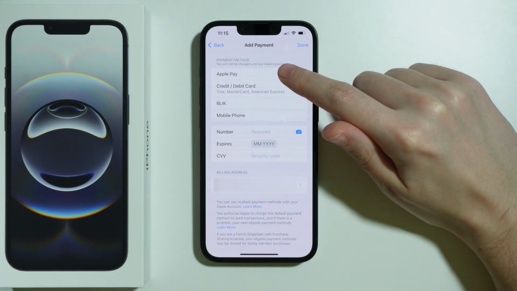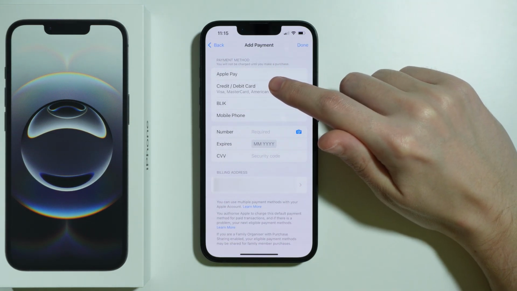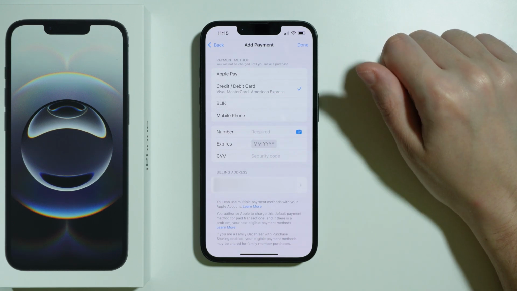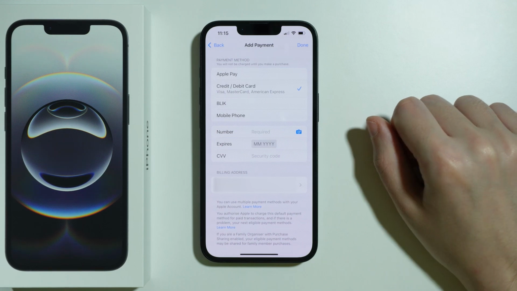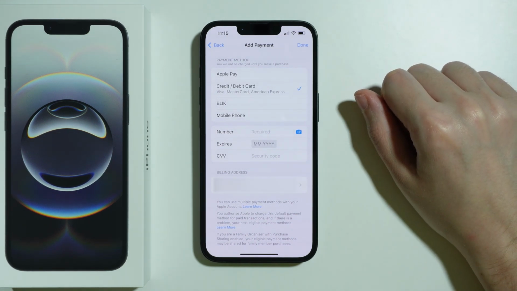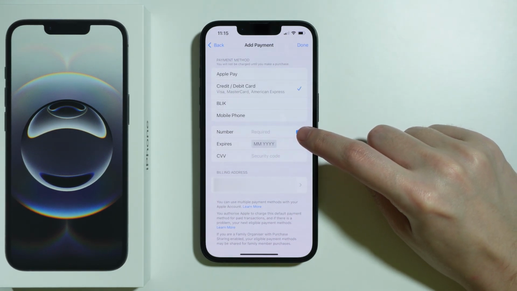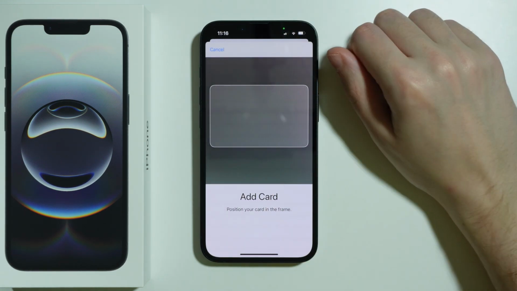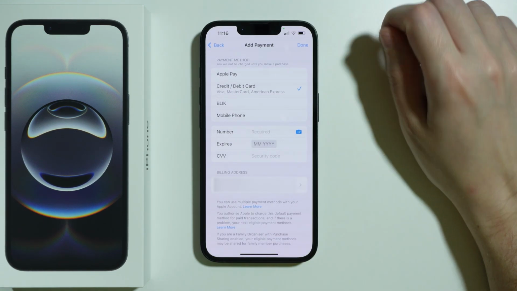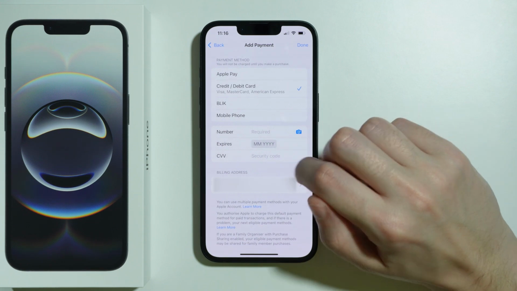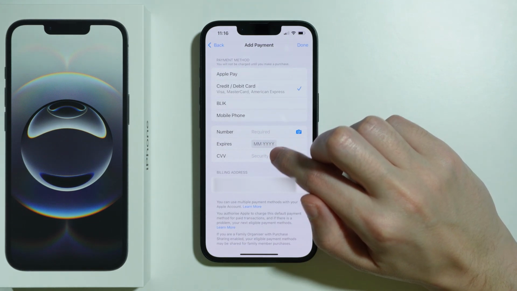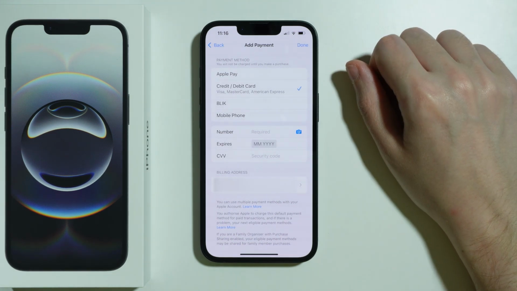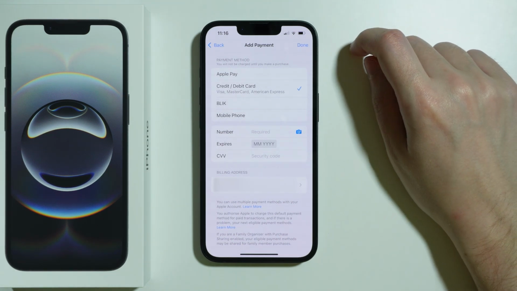So for example, we can choose the payment method to use Apple Pay, credit or debit card, or any other method that is available in your region. You can also enter the number of your credit or debit card as an example. You can also tap on this camera icon in order to open the camera, and then you can position your card in the frame in order to scan it. You should also choose the expiration date, CVV code, the security code, and that's pretty much it. Then you can press Done over here in the top right corner in order to finalize this process.